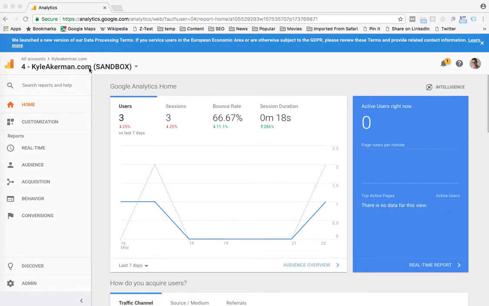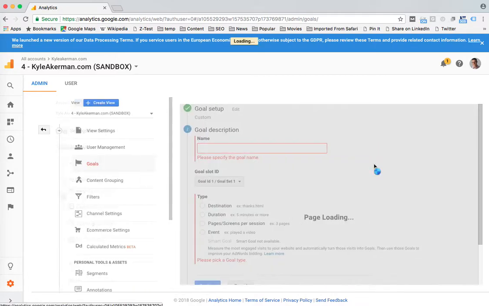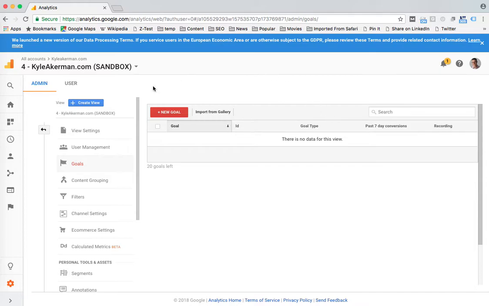So go into your GA report, and then you're going to want to go down here to your admin section. And then all the way over in this right column, you should see a thing that says goals. So we're going to click on that. Click on new goal.